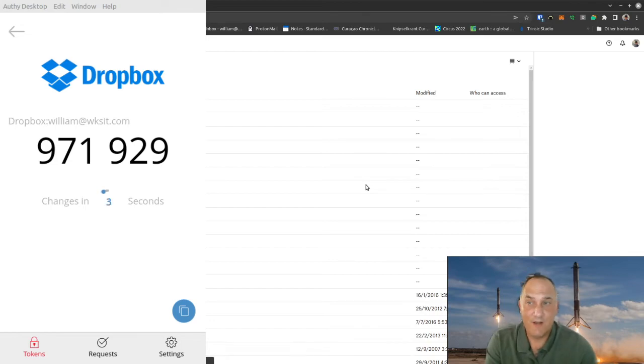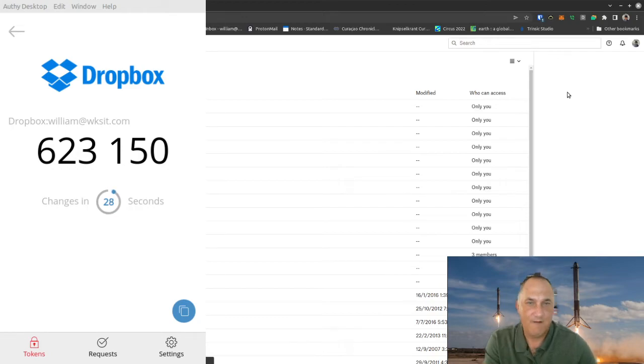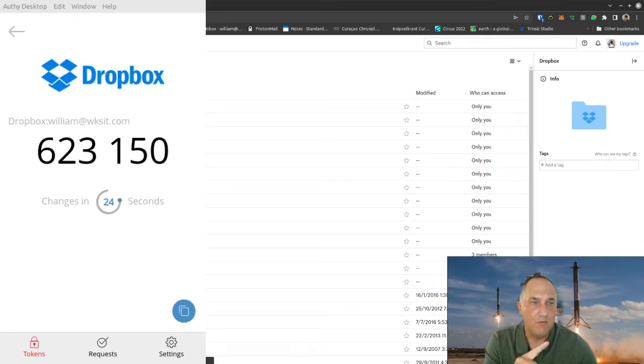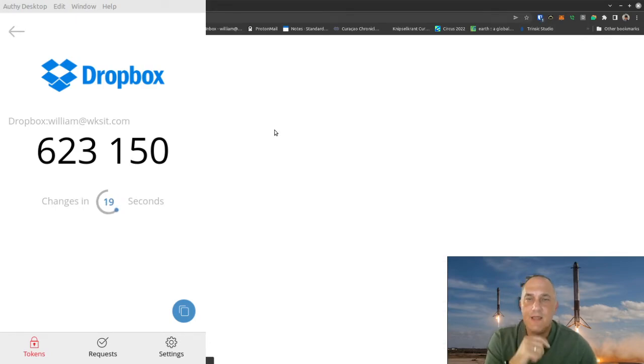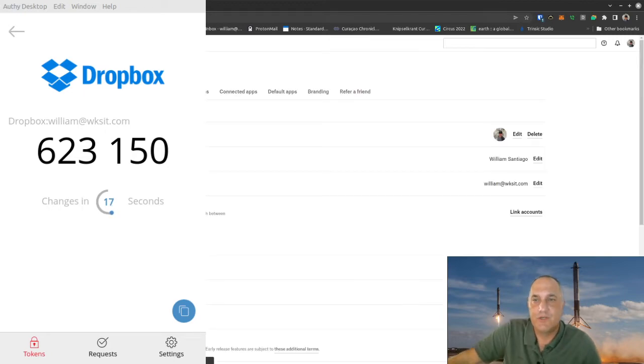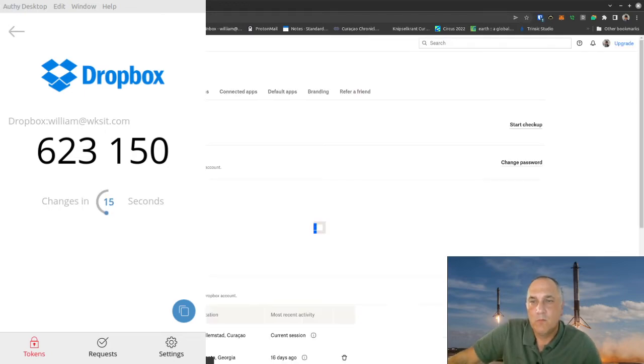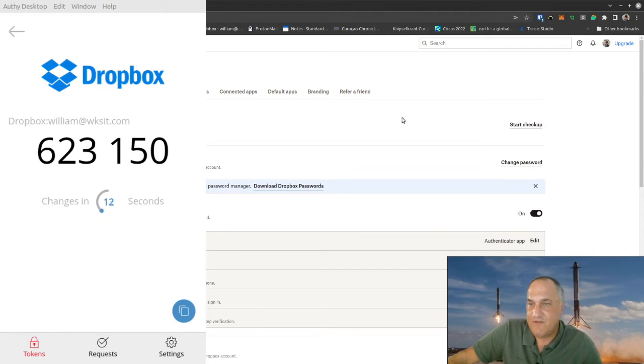So I'll show you exactly how to do it on Dropbox. Every application is different, but this gives you an idea of how this all works. In the case of Dropbox, I'm going to go to my profile up here, then settings, and then security. And under security, I have different things. You have start checkup. Most of these apps will do a checkup to make sure you're secured. You can obviously change your password. Also, secure with the Dropbox Password Manager.